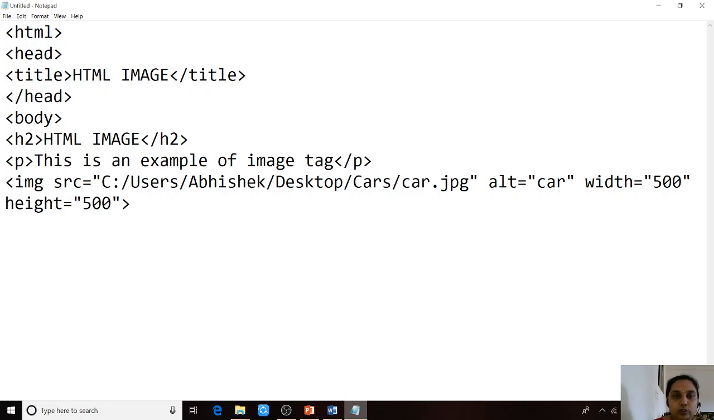And then we have to remember that image tag does not require a closing tag. So I am just going to the next part. Close the body tag, close the HTML tag. So starting with HTML, head tag, body, this is where the content of our web page is going to be written. Image source, the entire path to the image I have given. Alternative text is specified. Width and height of the image is specified.